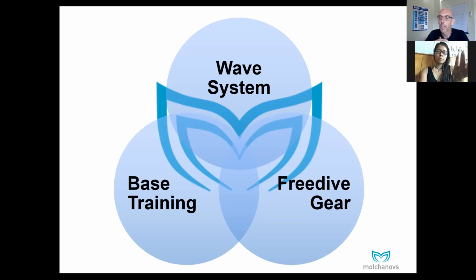This I don't like about SSI, for example. If you're teaching SSI, you want to keep a customer with you. You want to keep them in your shop, or you want to make money from them. You need to sell them a specialty, a monofin specialty, a no-fin specialty, a training technique specialty. With Molchanovs, after the Wave 1 course or the Lab 1 course, your students can continue training.